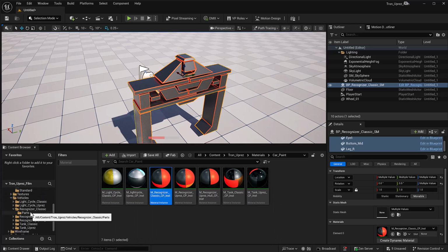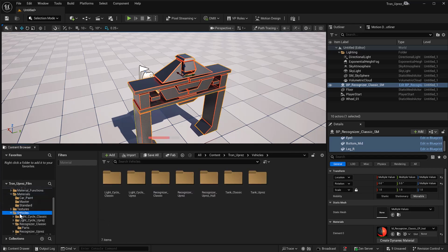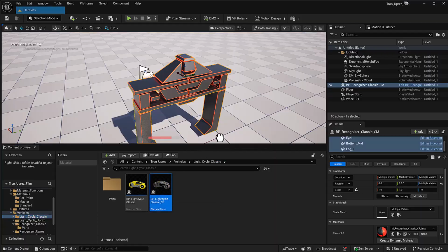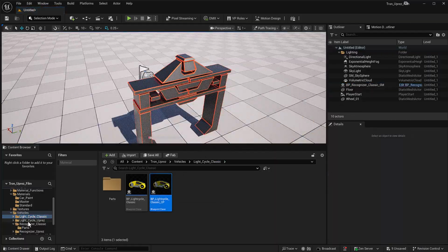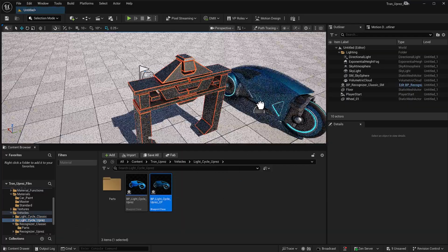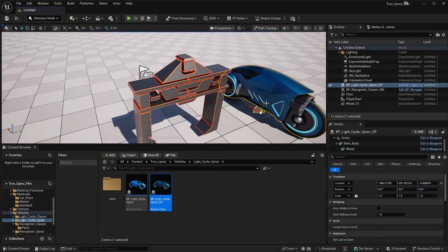In the vehicles, if we go to the blueprints right here, and we go to Light Cycle Classic, I've got this one that's already got car paint materials on it. I've got the one for the up-res 2 with car paint materials on it, which is really nice. Something to check out if you want to play around with that.